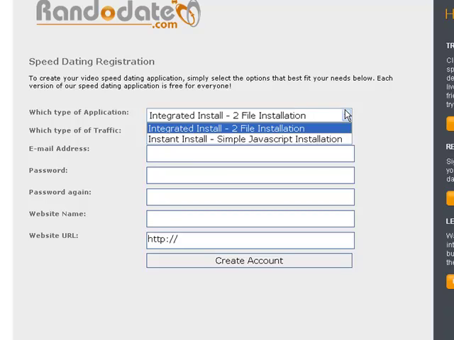You can use shared traffic, and in that case, your members can date not only members from your site, but anyone else that's using the application at the same time. It's a great way to promote your site, and also great for smaller sites who don't have the traffic to maintain a high level of activity at all times. Private traffic would mean that your users are only meeting other people from your site.